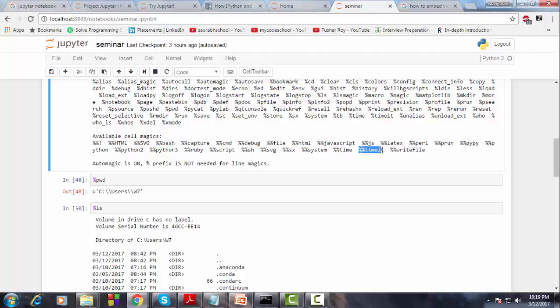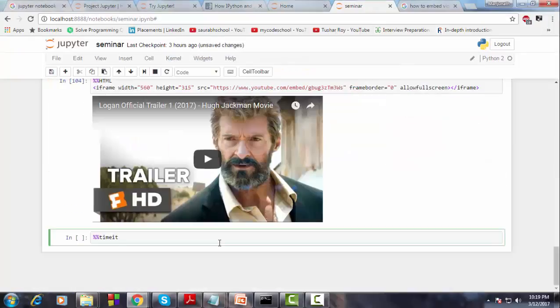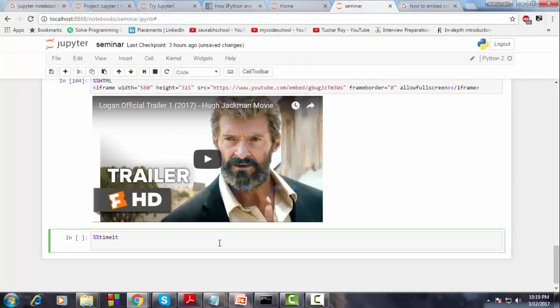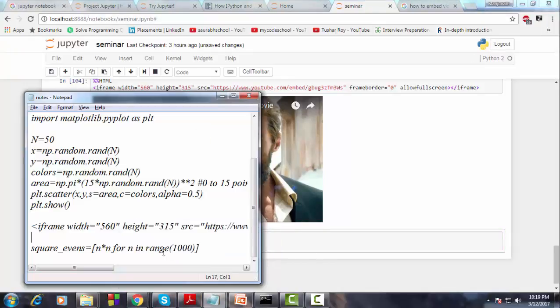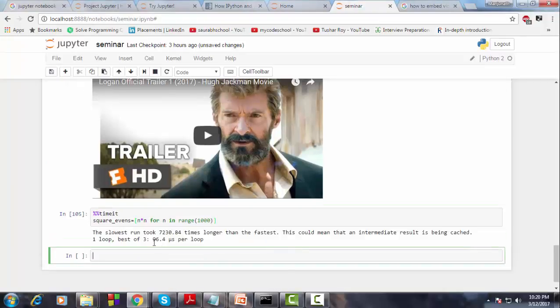Another interesting command is timeit. Timeit basically gives you the average time that any section of code takes to run. Suppose we want to calculate the average time taken by a section of the code. Suppose I have an even square function. If I use it here, it says that it has taken 96.4 microseconds per loop.